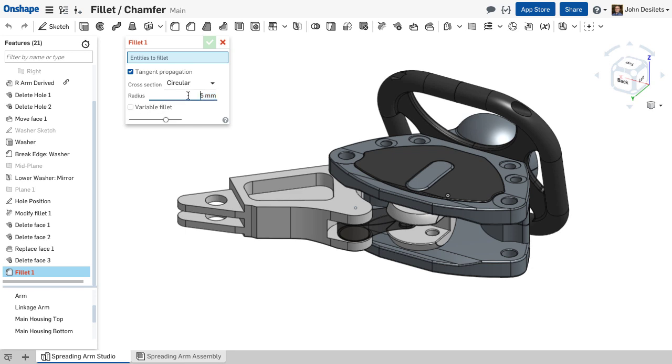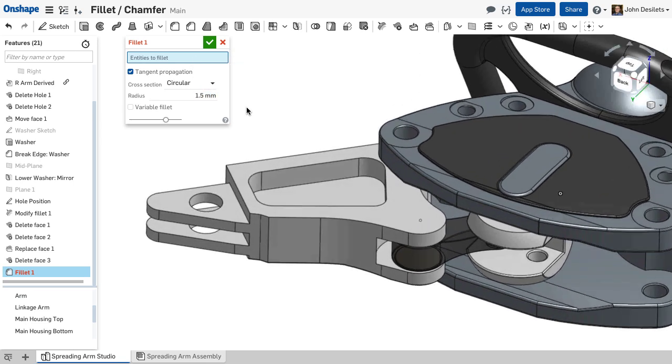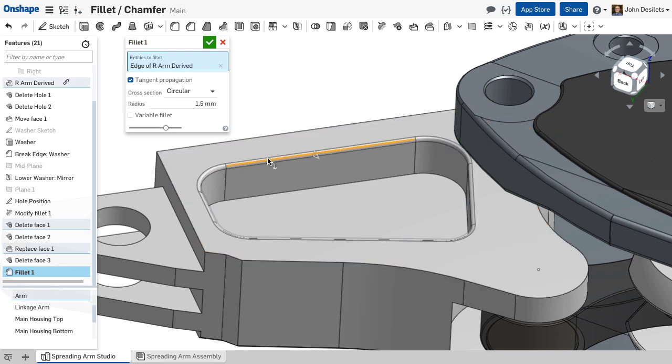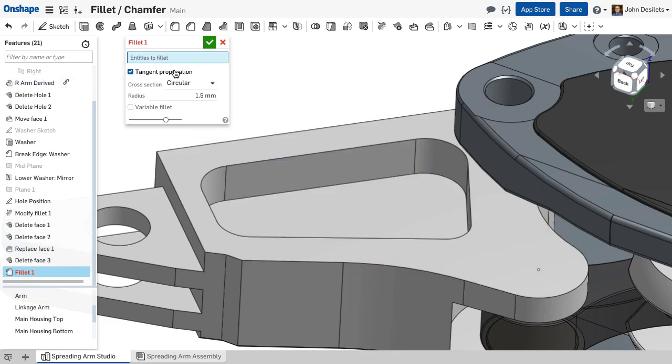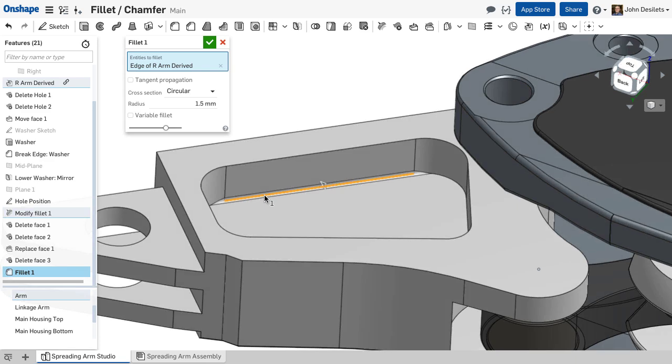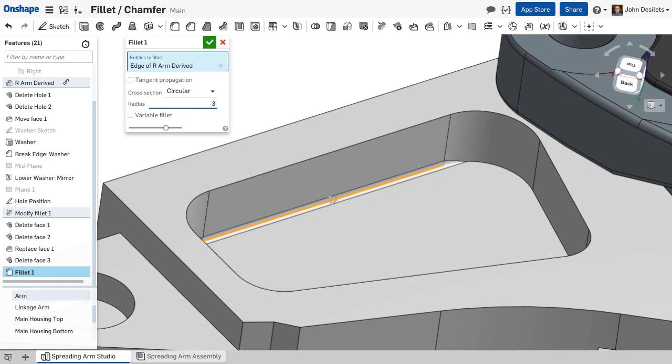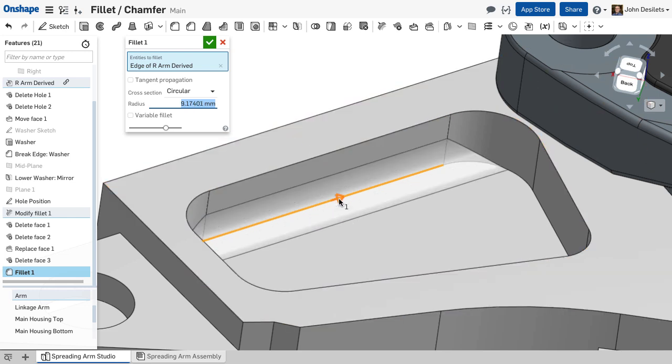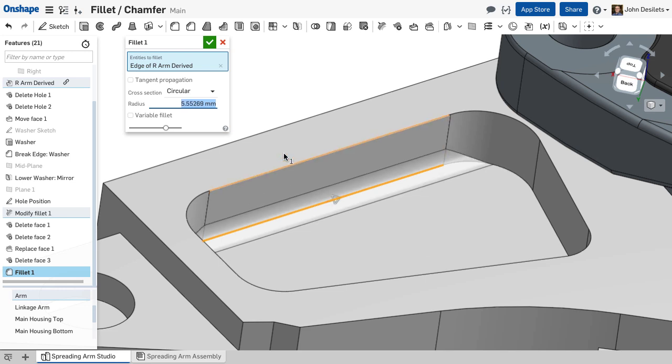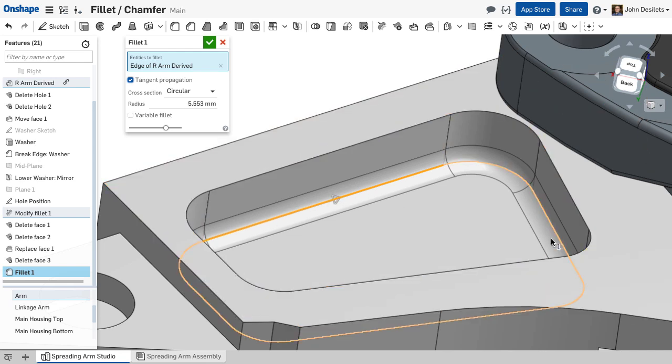Let's begin by entering in the desired radius for the fillet. A fillet can be applied to an edge or to a selected face. When selecting an edge, tangent propagation will apply the fillet to all tangent lines. If tangent propagation is left unchecked, the single line selected will be filleted. Changing the radius value updates the fillet size, or you can use the manipulator to dynamically change the size of the fillet. Turning the tangent propagation back on will reapply the fillet to all the tangent lines.